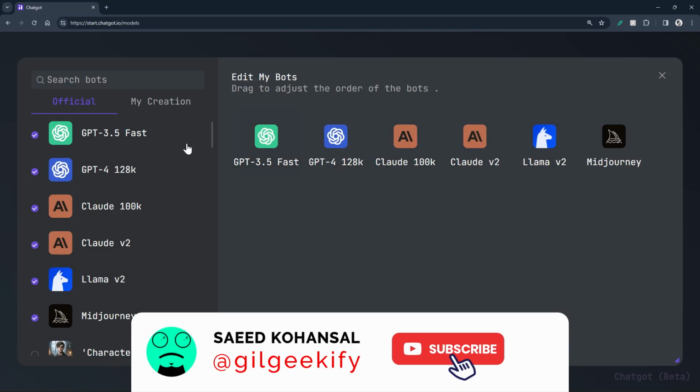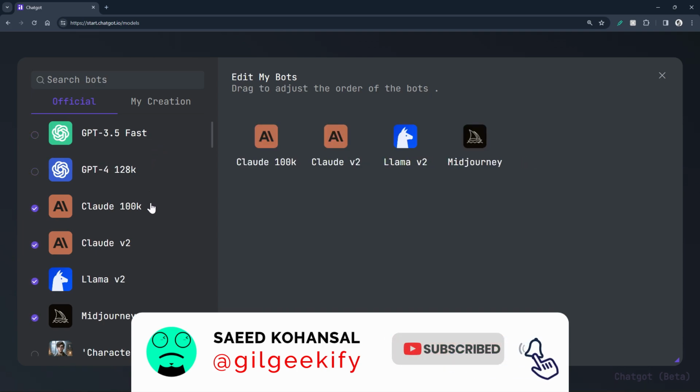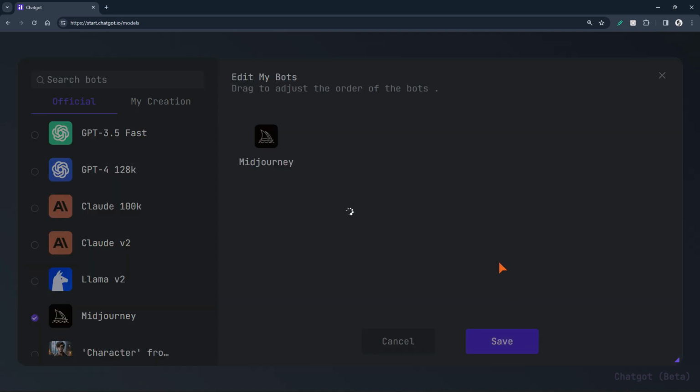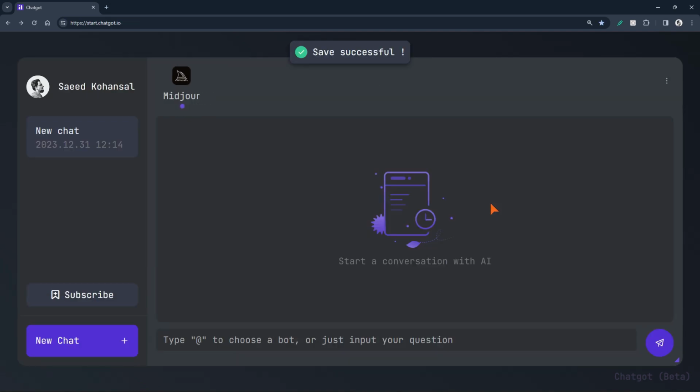Let's edit AI bots. I just need Midjourney, so I'll deactivate the other AI bots. Okay, let's generate AI images using Midjourney.